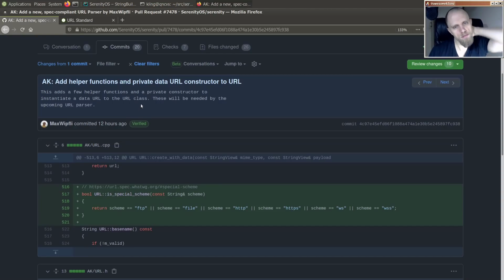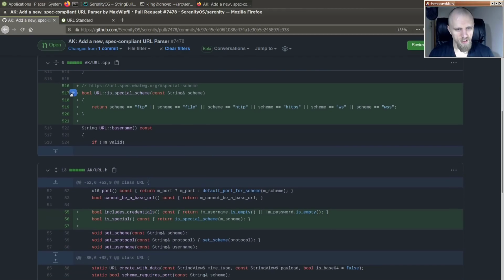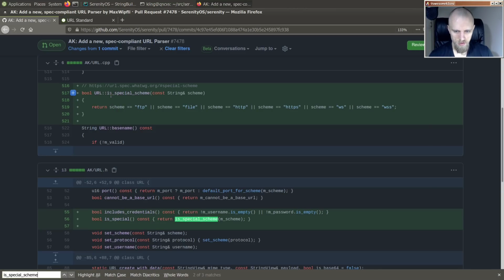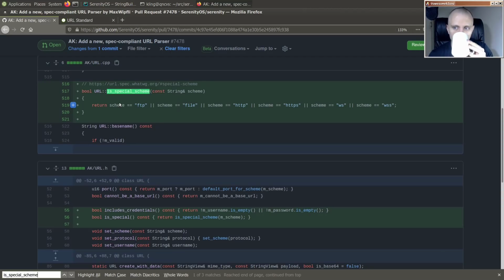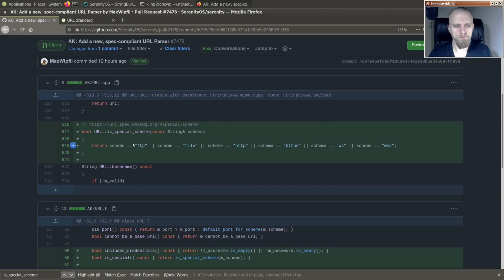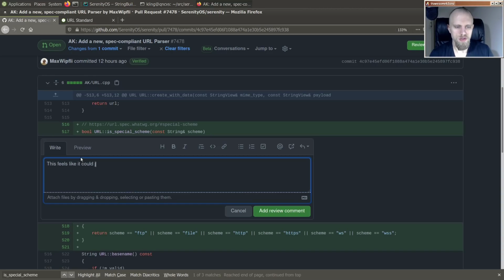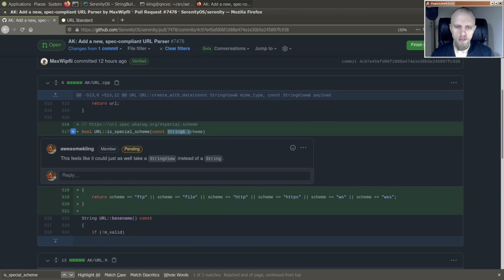And then adding some helper functions and private data URL constructor to URL. This adds a few helper functions and a private constructor to instantiate a data URL to the URL class. These will be needed by the upcoming URL parser. Okay, so what's going on here? Is special scheme. Okay. This feels like it could just as well take a string view instead of a string.